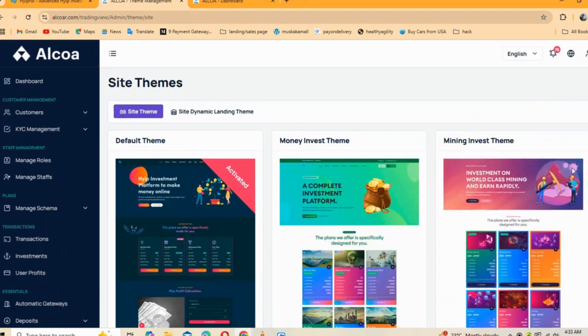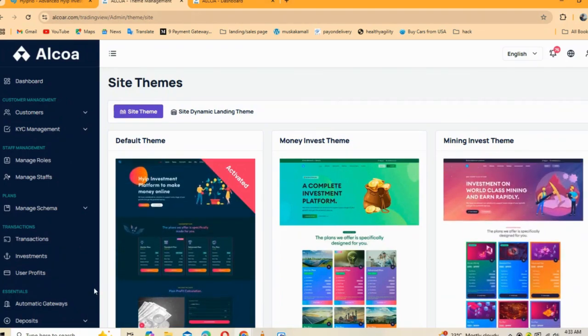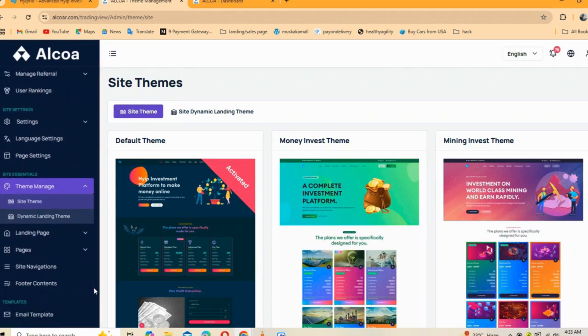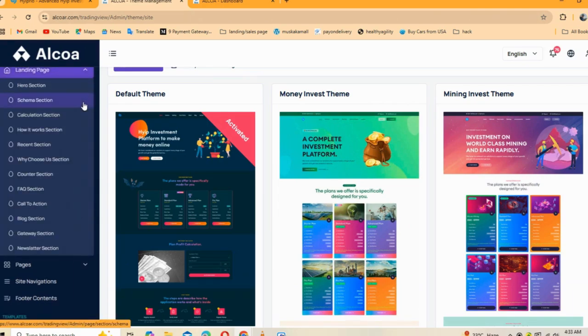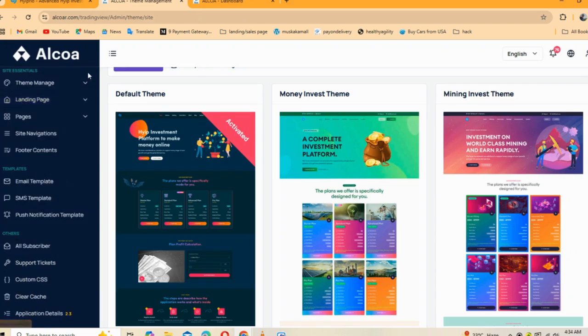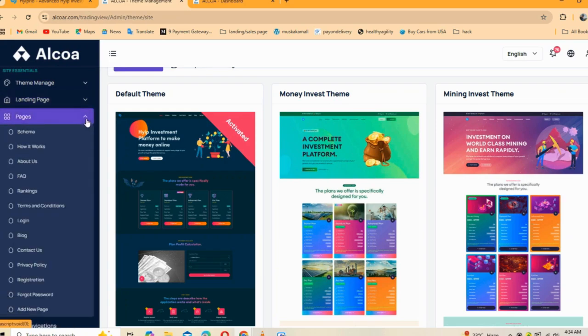Now let's go back here and show you. You can also choose a dynamic landing theme. Then this is a landing page. You can choose what you want the people to see first once they come to your website. And these are pages. You can edit your pages from here.